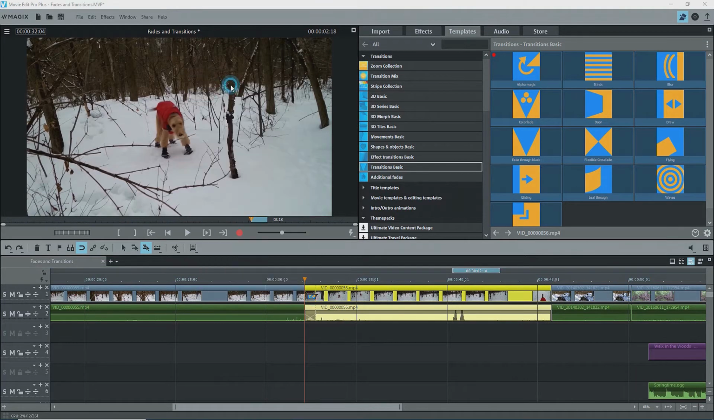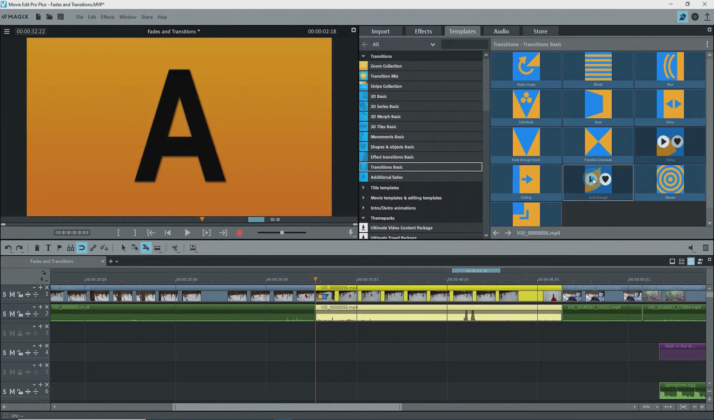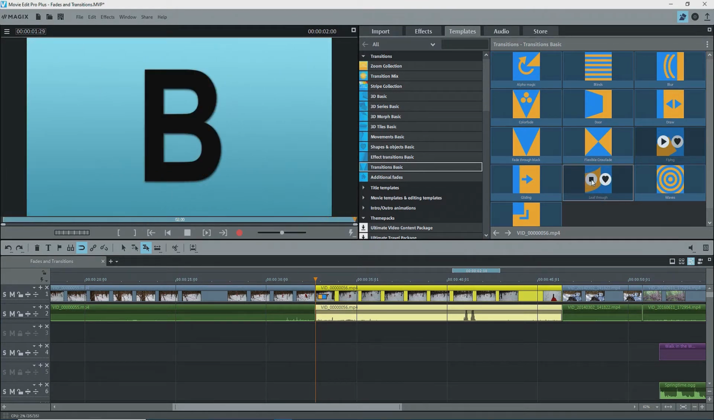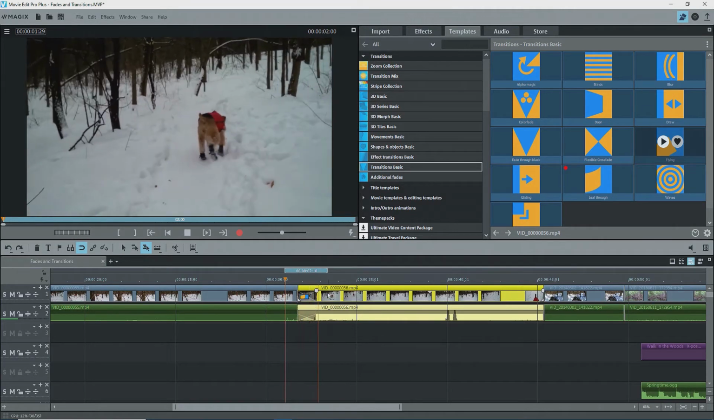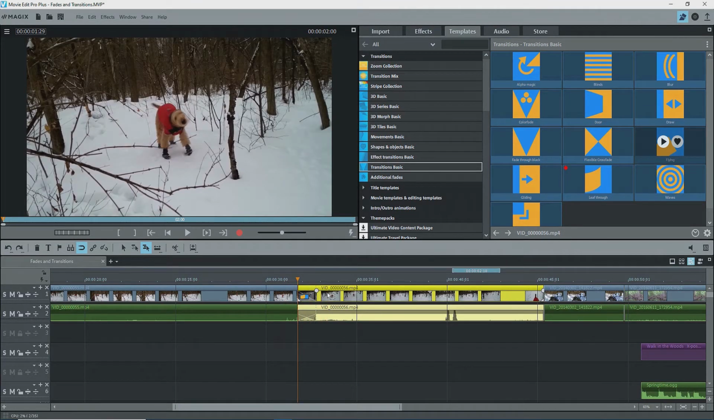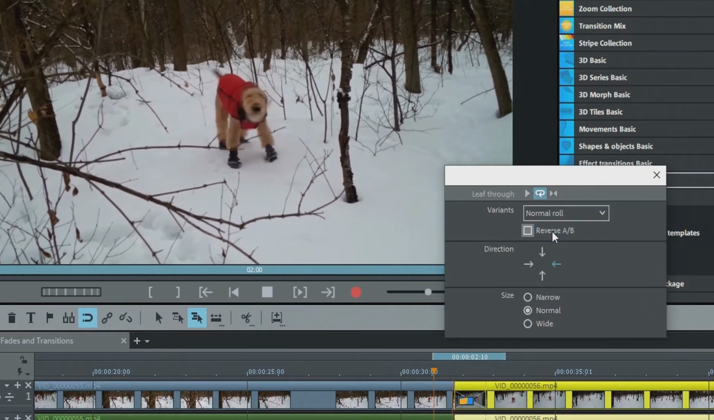I'll remove the transition. I'll select another transition here, leaf through, and preview it. Note A and B that represent what would be the left and right objects. Now I'll drag it over the transition button at the head of the object. We get the new transition, and it has settings. This interface is quite different. It has some variants.